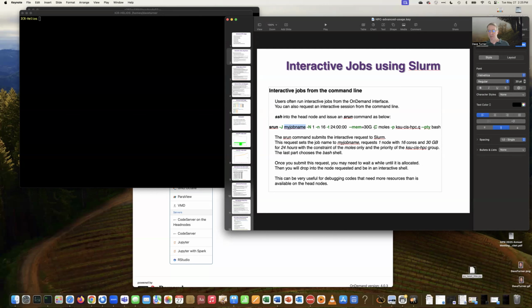And then you can ask for constraints, like on Beocat if you just want a certain family of systems. We have them named so you can ask for the moles, for example. This is the priority. If you're on Beocat and you have priority for a certain set of nodes, that'll be set automatically, so you normally don't need to use this. And then this is just specifying at the end that you want to be dropped into a bash shell.